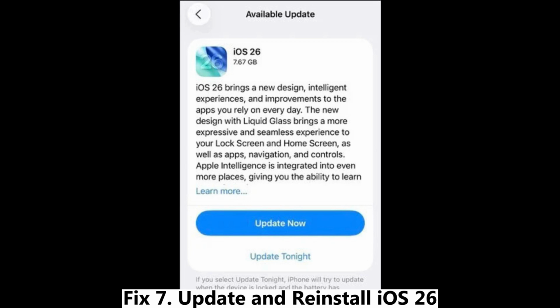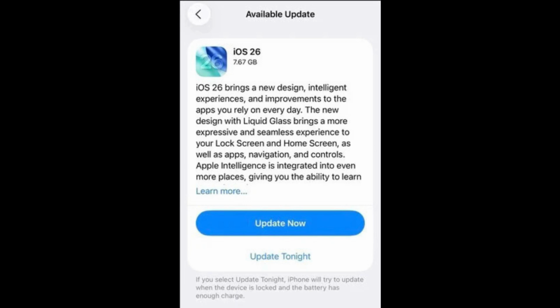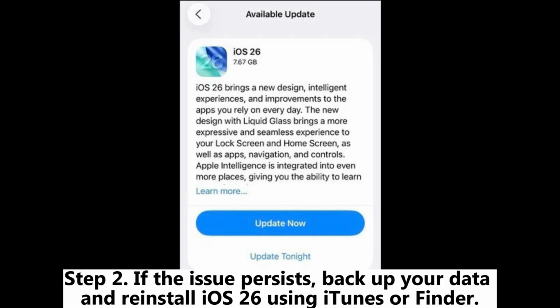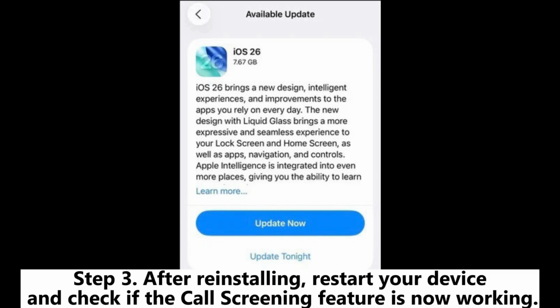Fix 7. Update and reinstall iOS 26. Step 1. Go to Settings, General, Software Update and install the latest version. Step 2. If the issue persists, back up your data and reinstall iOS 26 using iTunes or Finder. Step 3. After reinstalling, restart your device and check if the call screening feature is now working.